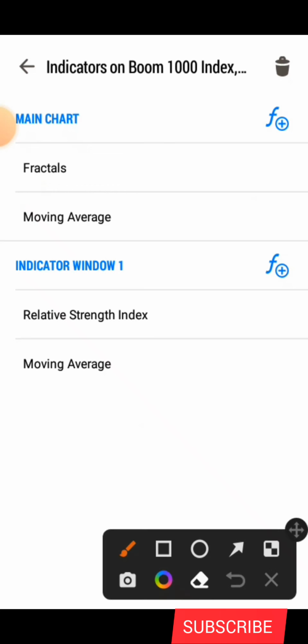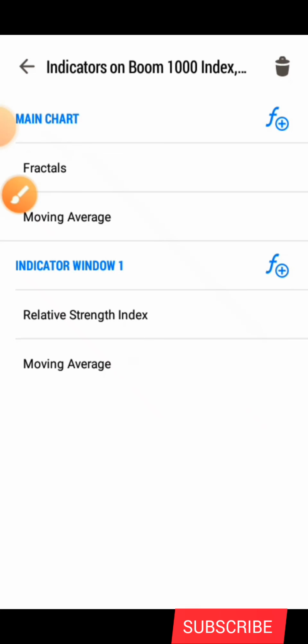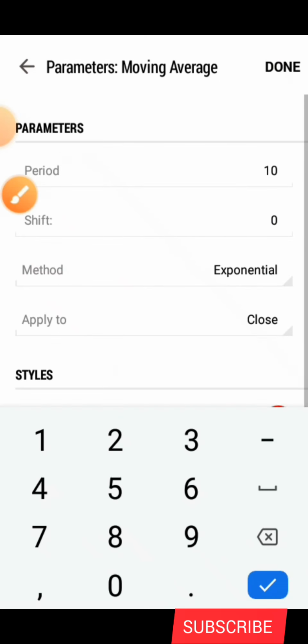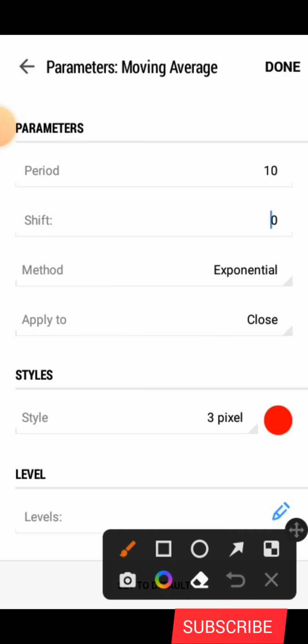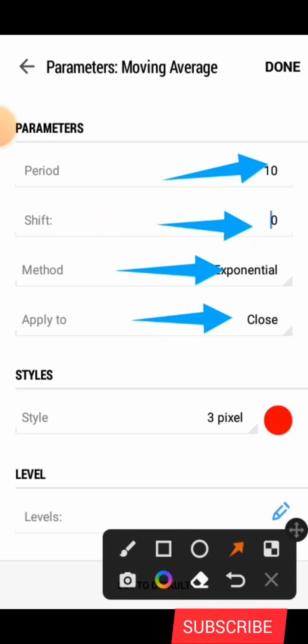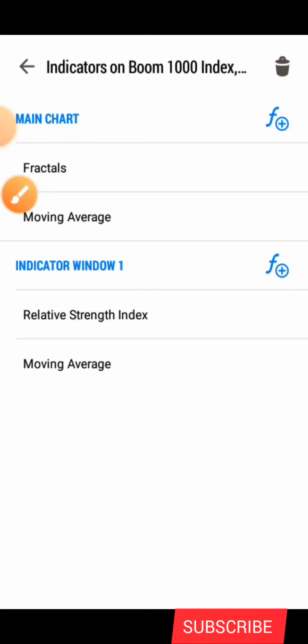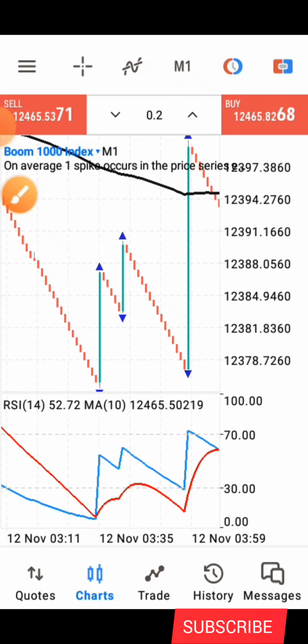Then our last indicator is the moving average. Click on it. The period is 10, shift 0, method exponential, apply to close. Under the style we have 3 pixel and the color is black. After that you click on done, right? Click on done, and then you're gonna have a screen like this.